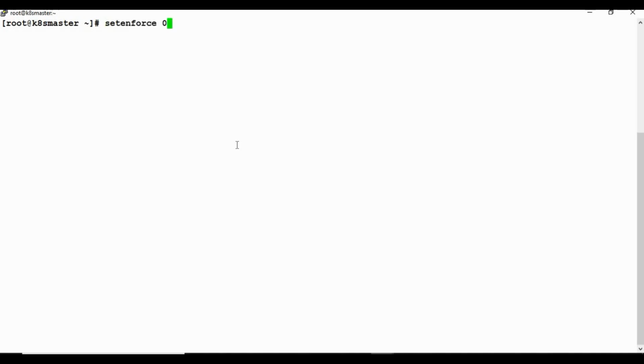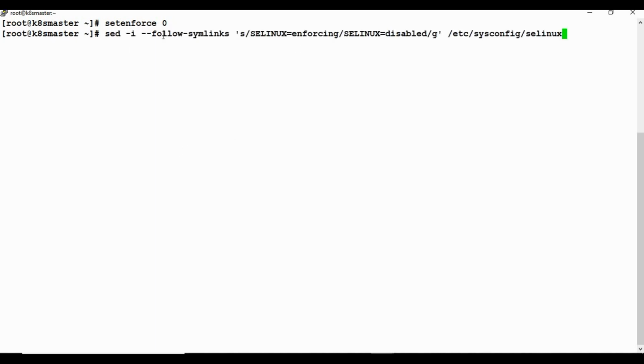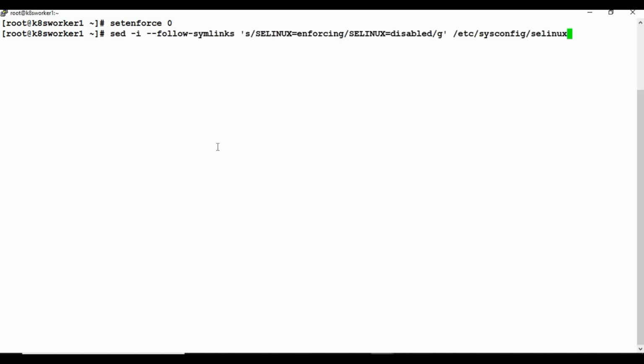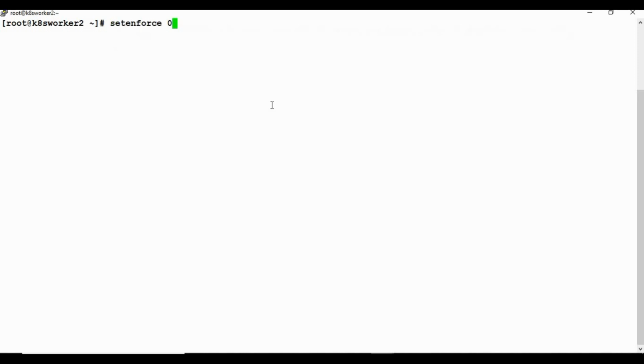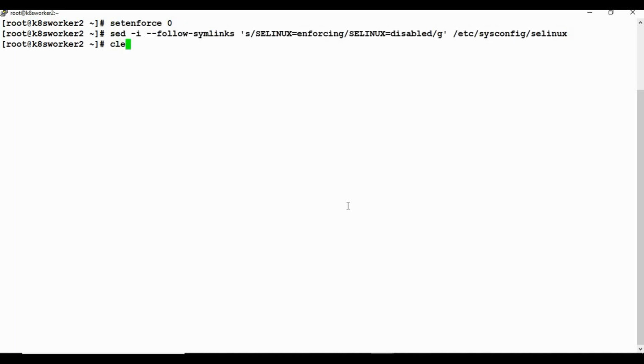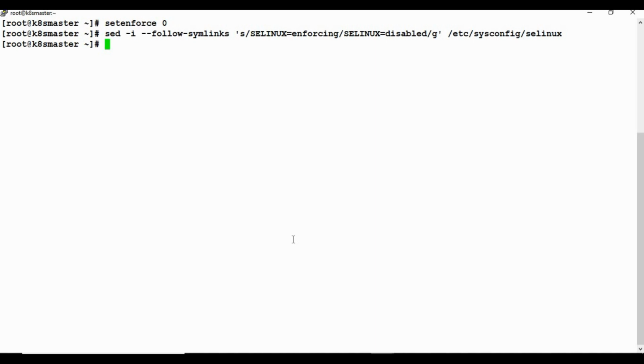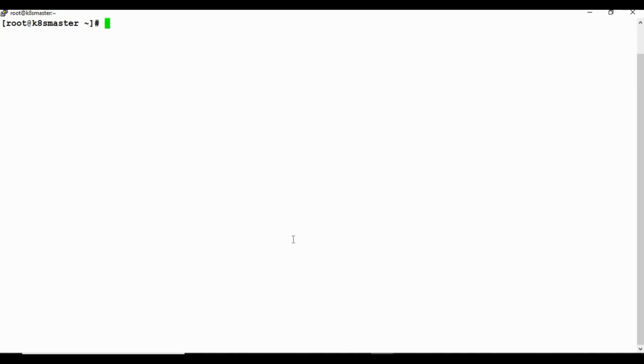So it should be setenforce 0, and the next one is this command. Both these commands I have to run on all the machines. So I'm running those on the worker machine as well, and on worker 2 as well. Okay, so we are done on the SELinux side. We have run the commands on all 3 machines. So SELinux is disabled.